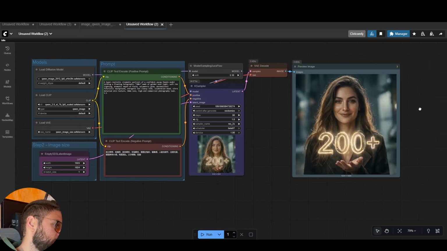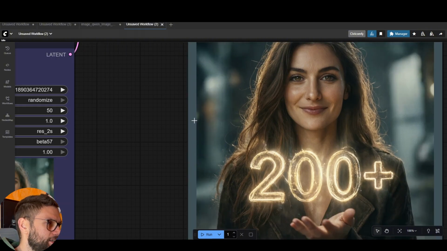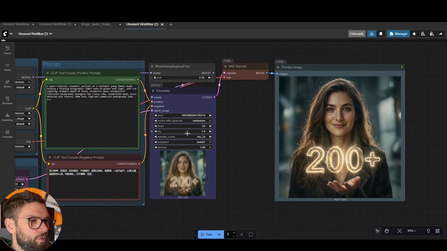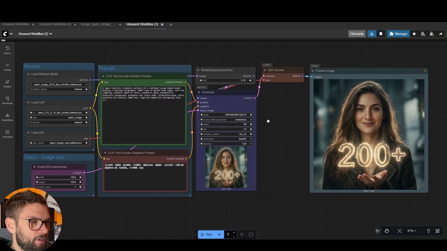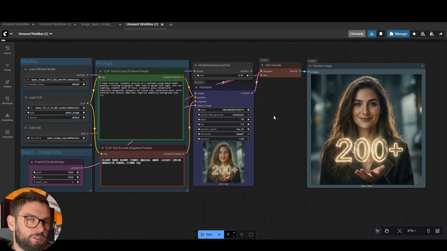Okay, and this is much better, I will say. The skin is much more realistic, and the overall picture of this character is much more realistic, even the clothes that she's wearing, and the details of the skin. So 1 as a CFG is great with 50 steps. So now let's stay this way with 1 and 50, but I want to do a little test again.